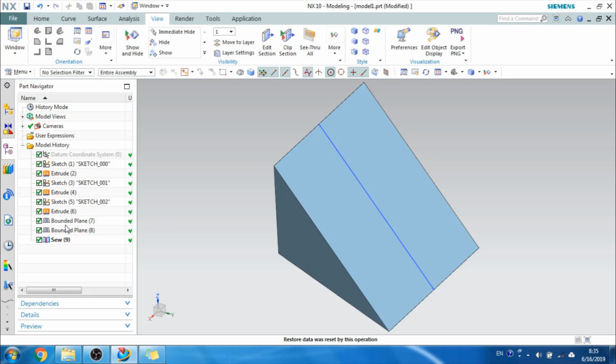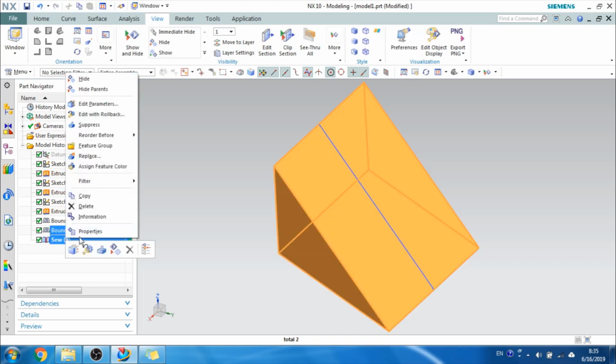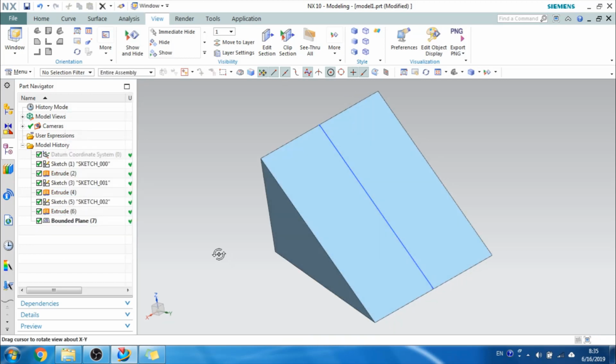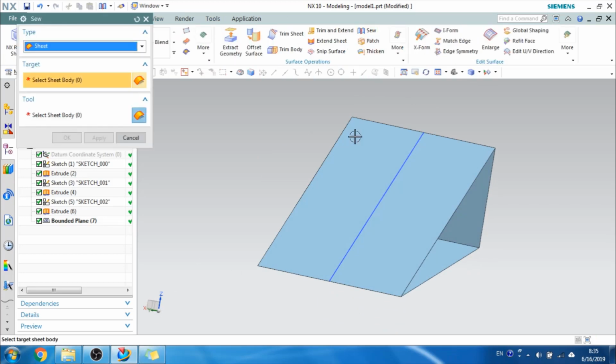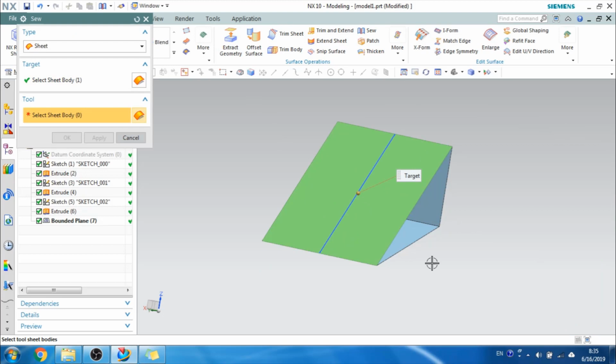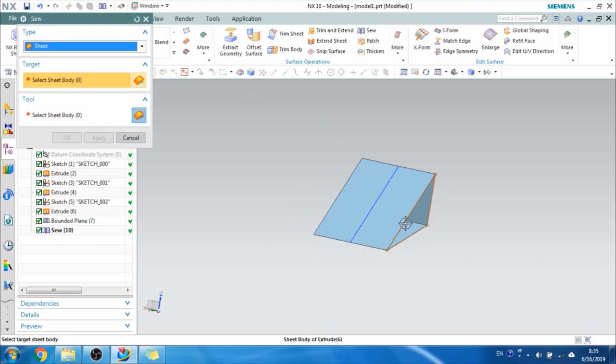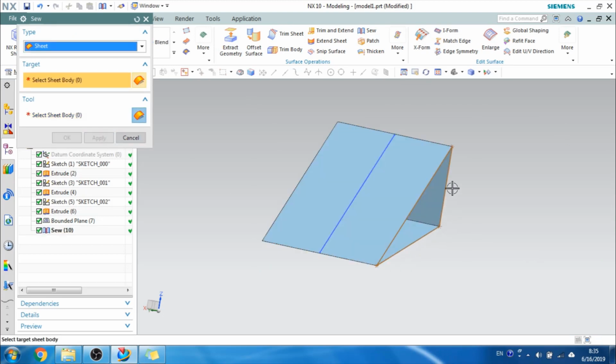Suppose you don't have a completely closed sheet, and you can see here this side is open. Now I will give the surface and sieve command. I'll select everything and click apply. As you can see here, this is open. It will show that this section you are looking at is open. Once you close this, you will be able to create a closed surface, a solid body.